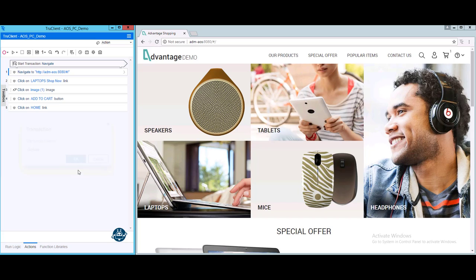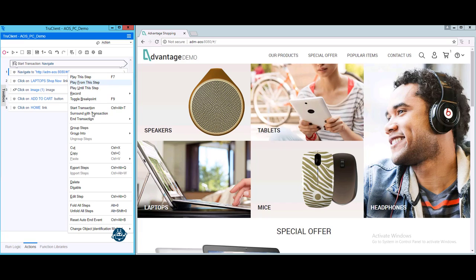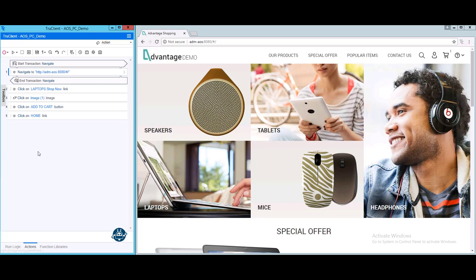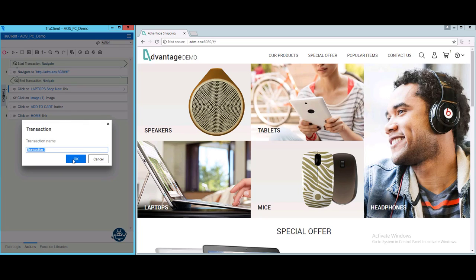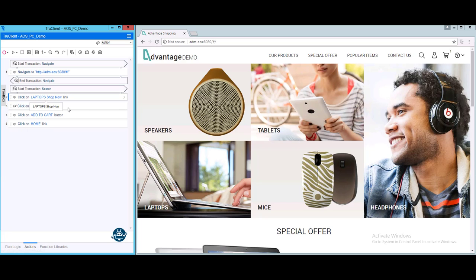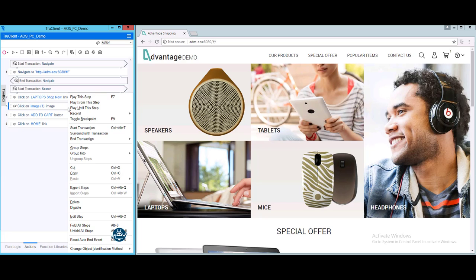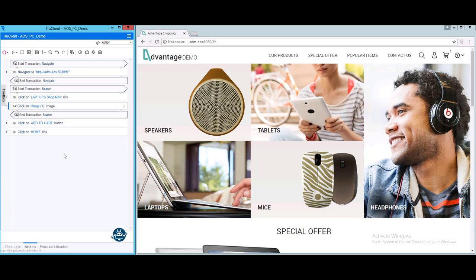That's okay. Now let's click again. Let's say end transaction, and not to navigate. Okay, so let's do it again here. Start transaction. Let's say do a search. Press OK. So highlight. So let's include 2 steps into the transaction.